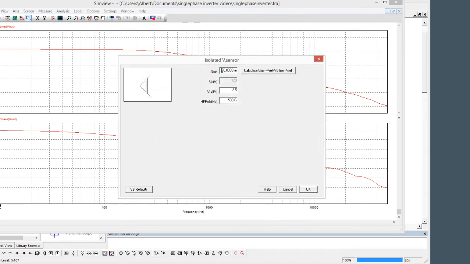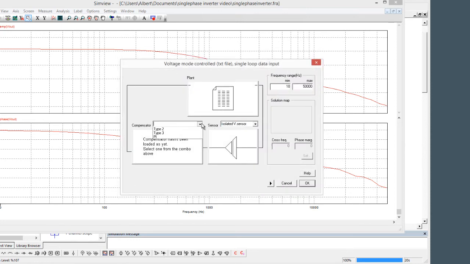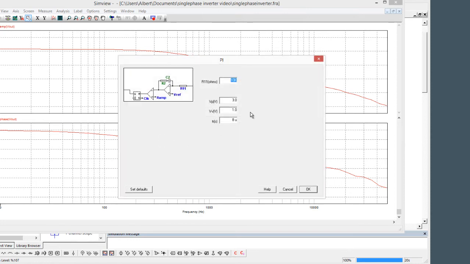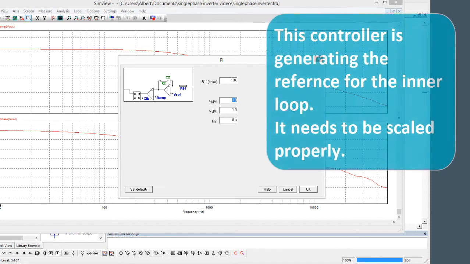So 120 divided by 1, whoops, 8.33 milli. Hit OK. We'll go for PI here. And now this is the fun bit. Well, we'll get to the fun bit in a second, but we're going to go from 1 to 0 here. So a peak of 0 to 1 and a duty cycle of 98%.